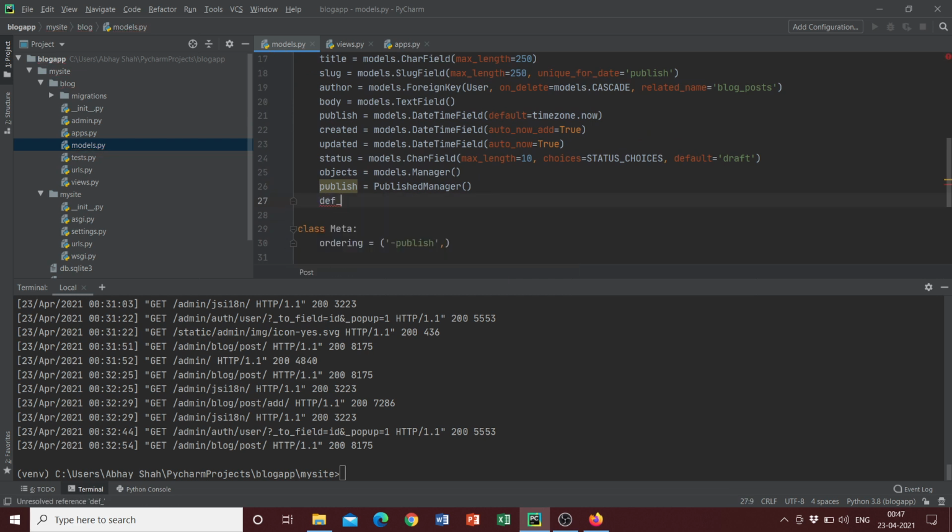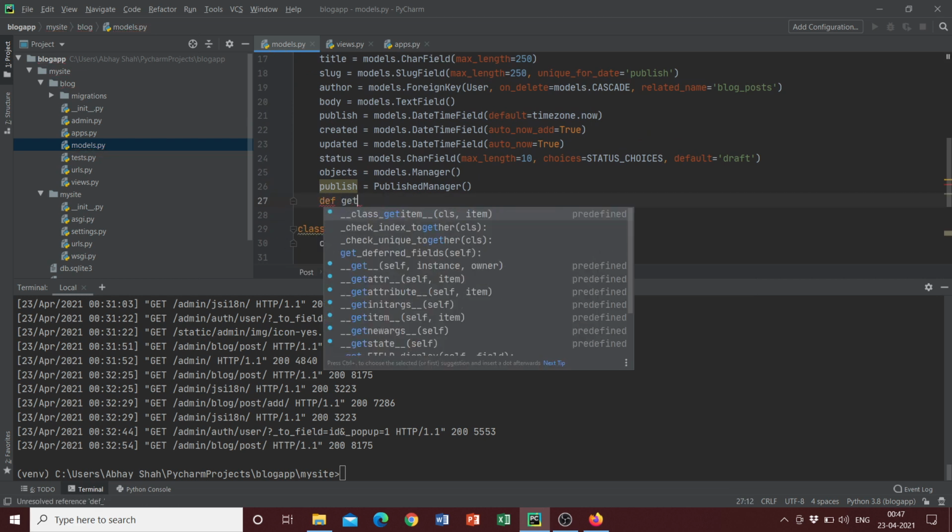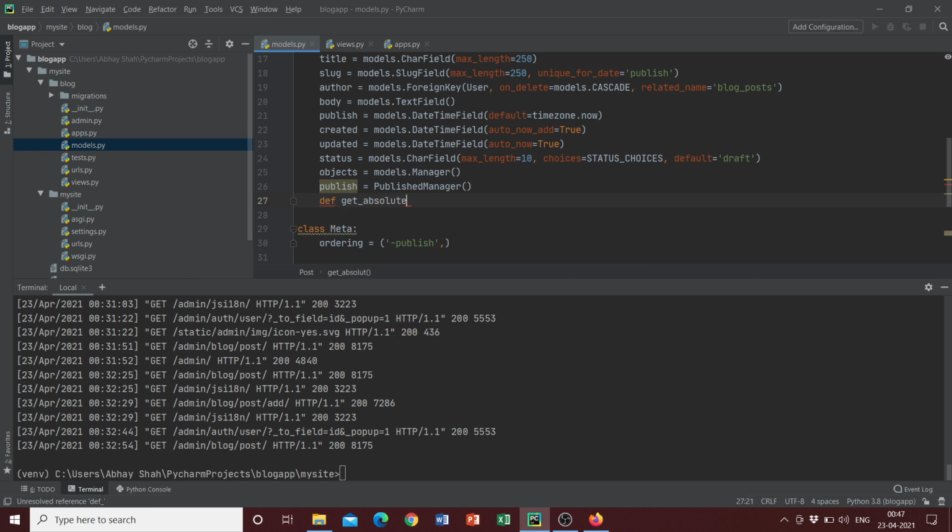def get_absolute_url. So once we've created this, we must write return reverse. So essentially what we're doing here right now is working with a canonical URL. Canonical URL is the preferred URL for a resource. So when we're pulling in resources, we must go for canonical URLs instead of normal URLs.